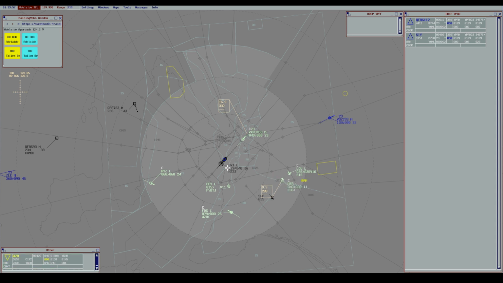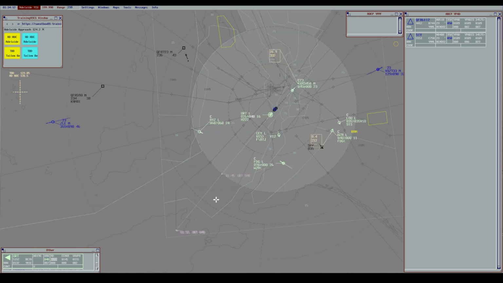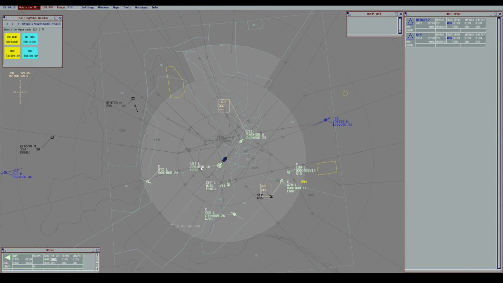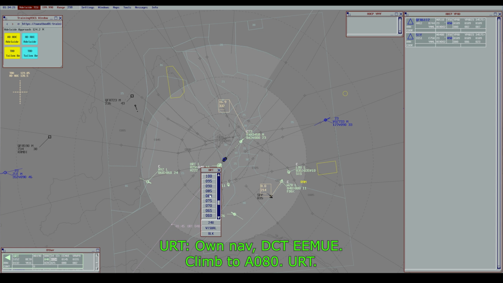Thank you. It's okay, that happens sometimes. Still not coming to us. There it is. All right, we'll look all the way along his route. It's tower separation with Charlie Echo Yankee inside that airspace. Doing visual separation, no one in the way. Uniform Romeo Tango, resume navigation, cleared direct EMU, climb to 8,000. Nav, direct EMU, climb to 8,000, Uniform Romeo Tango.